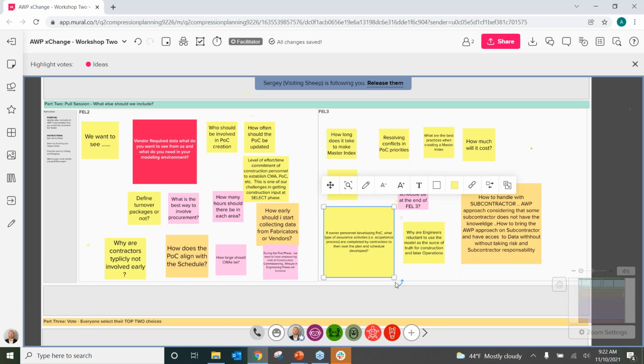And then how to handle the subcontractor AWP approach, considering that some subcontractors do not have the knowledge? How to bring the AWP approach to the subcontractor and have access to data without taking risk and subcontractor responsibility. Excellent. Okay. Yes, that trickle down. How do you trickle down? Because certainly from a contractual standpoint, we're normally talking about the contractual relationship between the owner and the engineer, the owner and the construction contractor. So the subcontractor is another layer of trickle down for sure. Okay, excellent. Thank you for those.